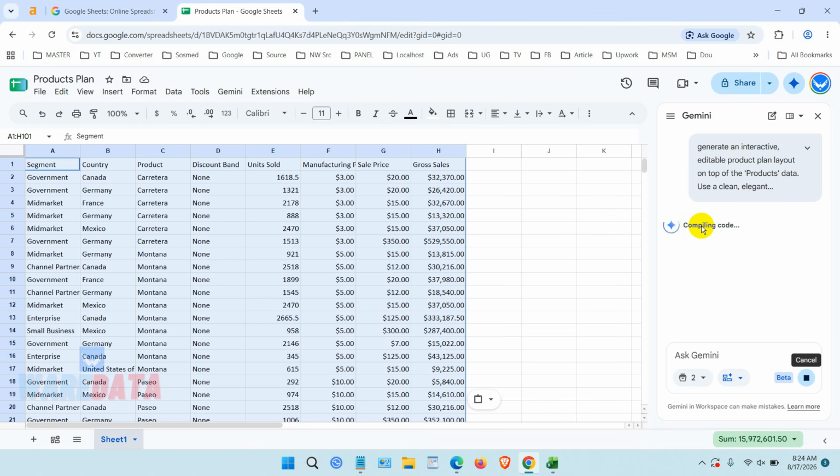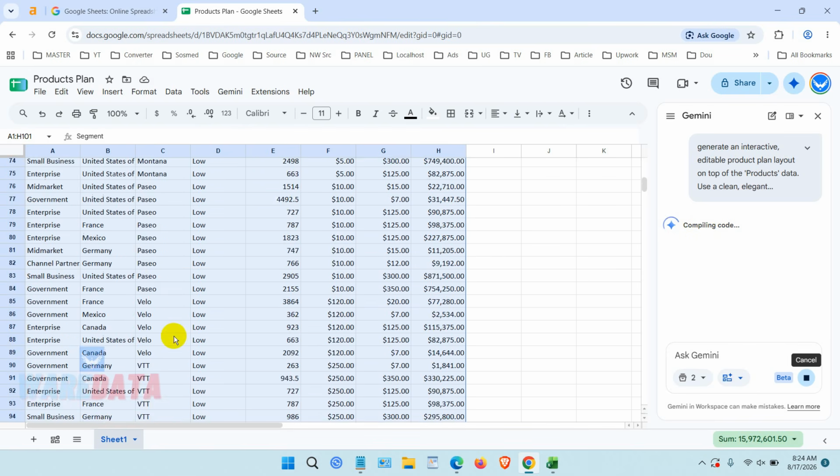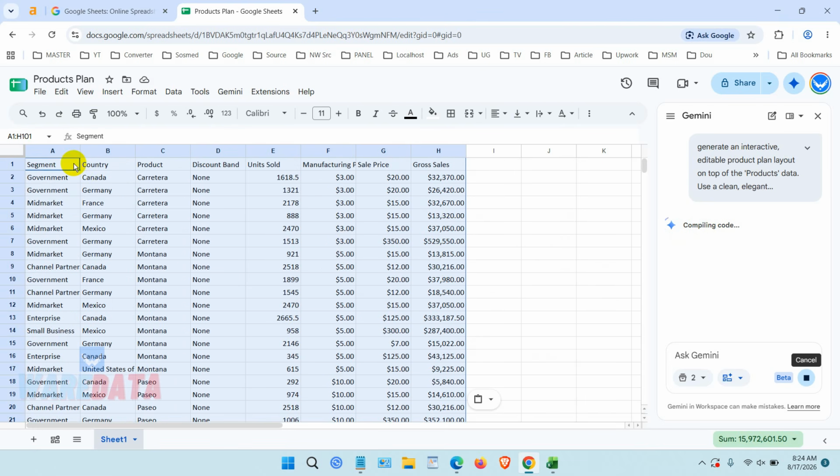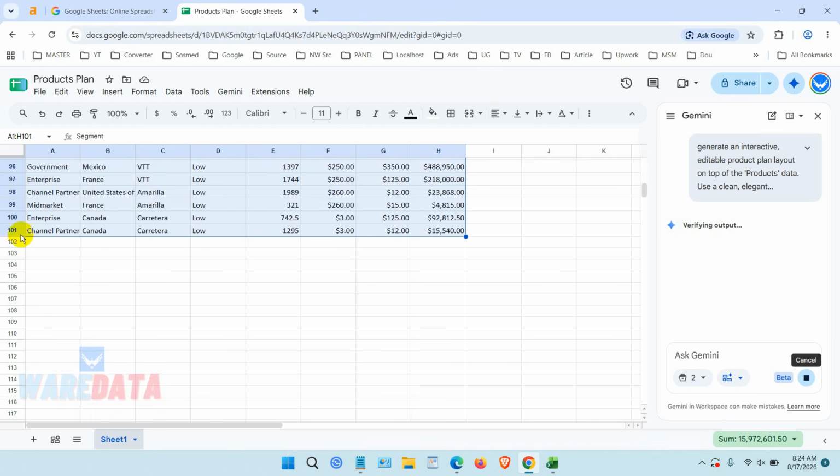Now it is compiling code, and you can see we have 101 data, but actually the first is the title. But in the rows here it's 101. So after we create the interactive app, let's try later to add a new entry for 102 using that app. This is very helpful if you want to make an interactive application and synchronize it with your Google Sheets.